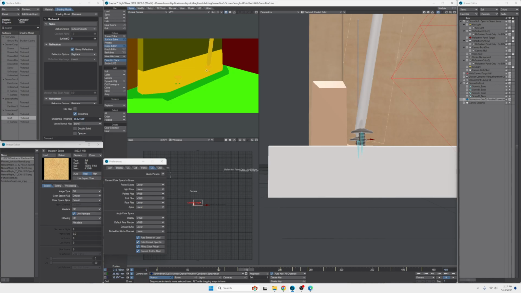So for instance, I'll click on this screwdriver shaft and I discovered that 12 gives you a black shaft, or it gives you a black mat, and I'm going to do the same thing on these screws. So we're good to go.